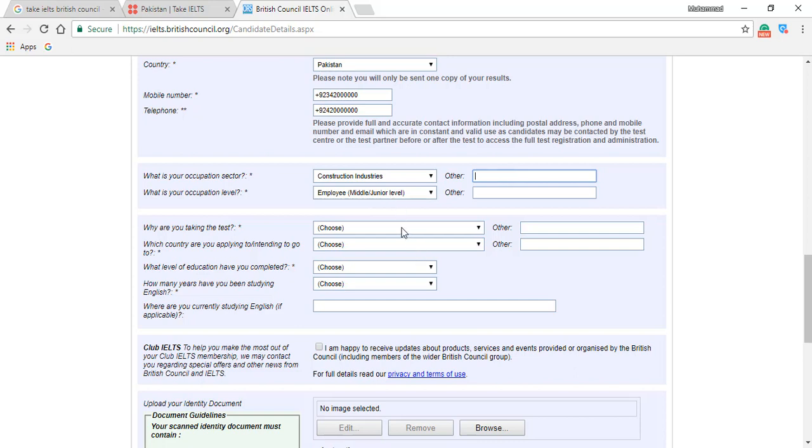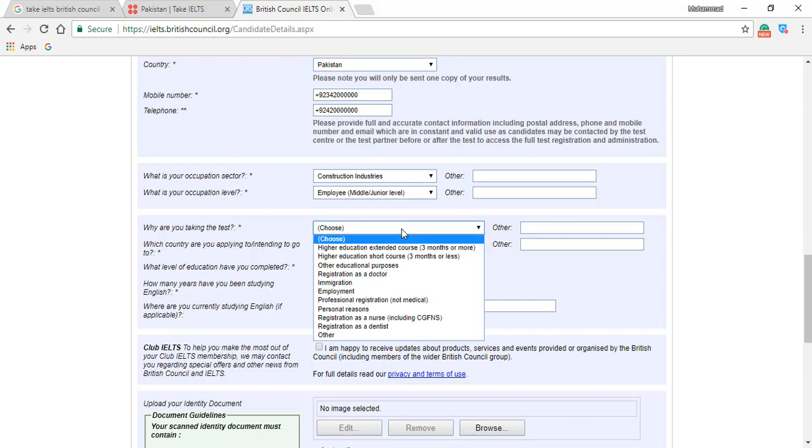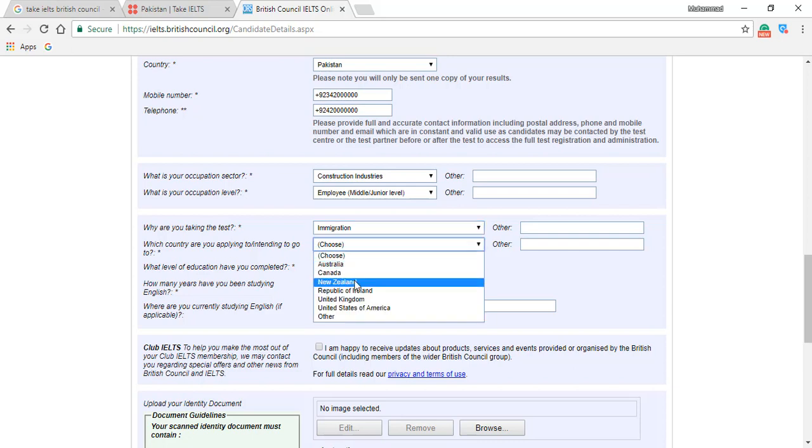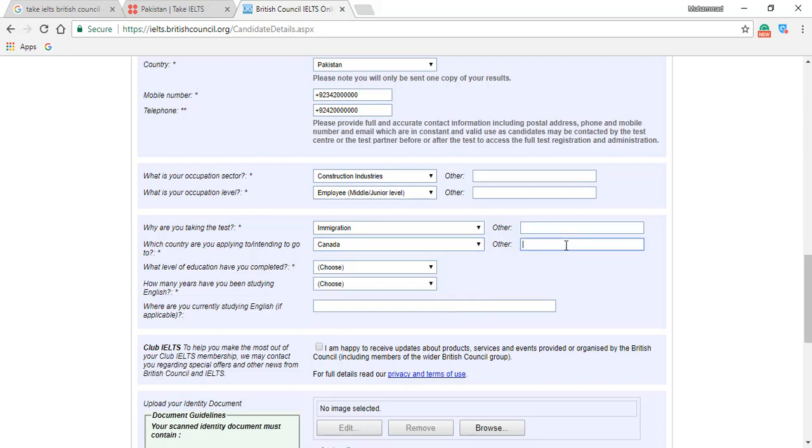And here you will have to select why you are going to take the IELTS exam. Generally people take IELTS General for immigration purposes, so I will select immigration. Then, which country are you going to apply for? These are the countries, so let's select Canada. If the country is not listed here, you can select other and type the name of the country in this placeholder.